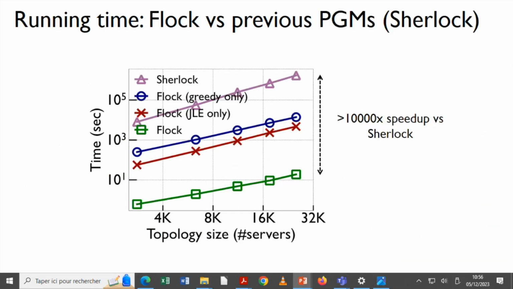Okay, so how fast is Flock? If we compare it to previous PGMs, Sherlock is one such system. We have two different optimizations, greedy and joint likelihood exploration, JLE, and each of those techniques gives us about a 100x improvement over Sherlock. When we combine them, the overall speed improvement is about 10,000x, which allows Flock to use a PGM at scale.